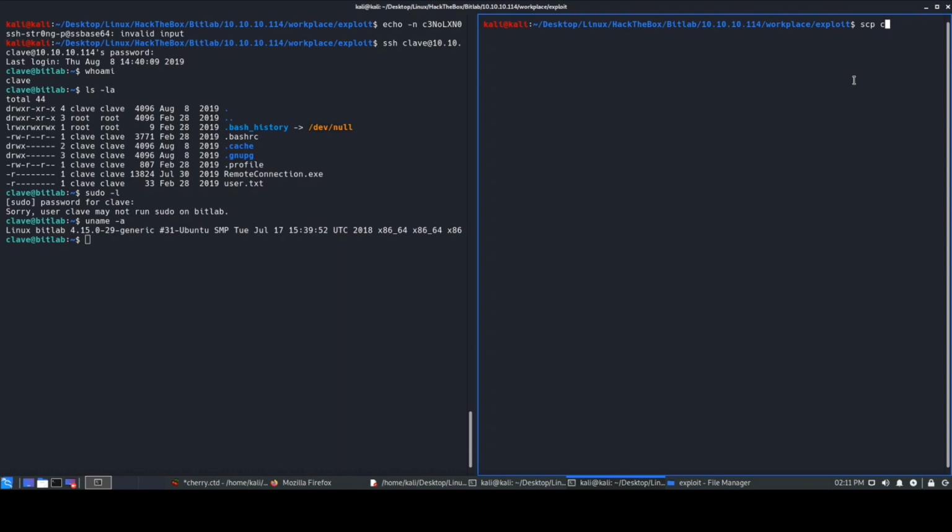So we can use SCP clave at 10.10.10.114, and we can give the file name after this colon, that is the remote connection exe, and the directory where you want to save the file as. So I want to save it in the current working directory itself, so I'll just paste the entire thing. So this is the attack machine's directory.